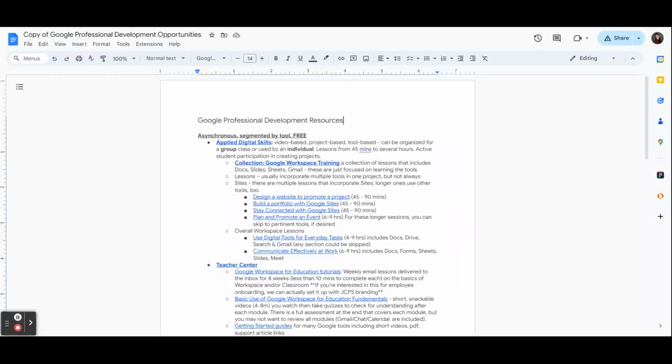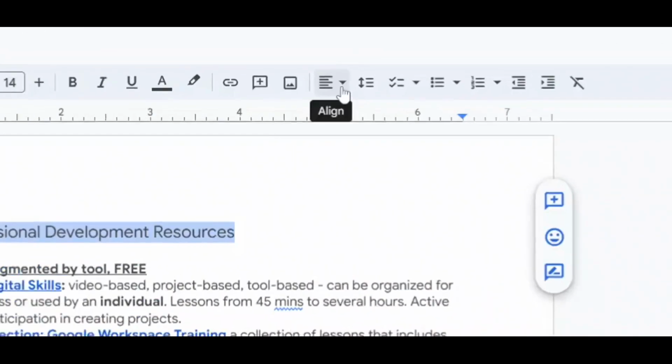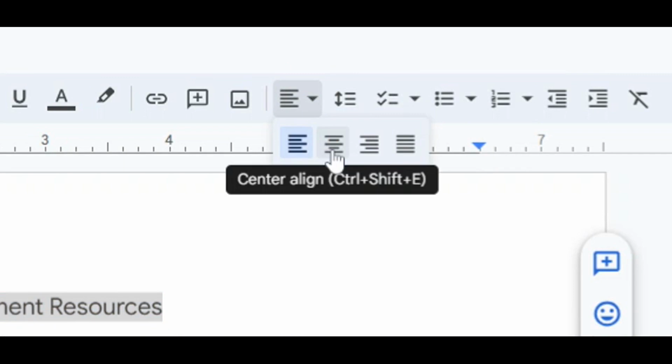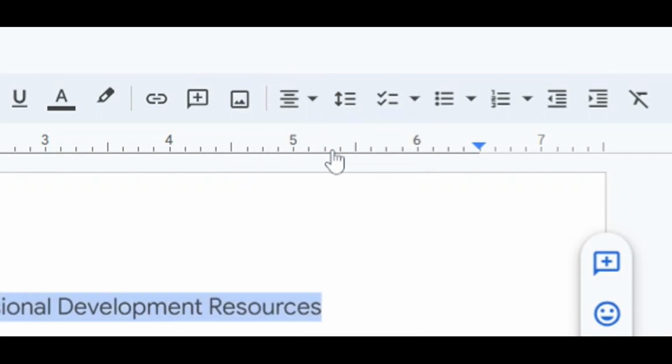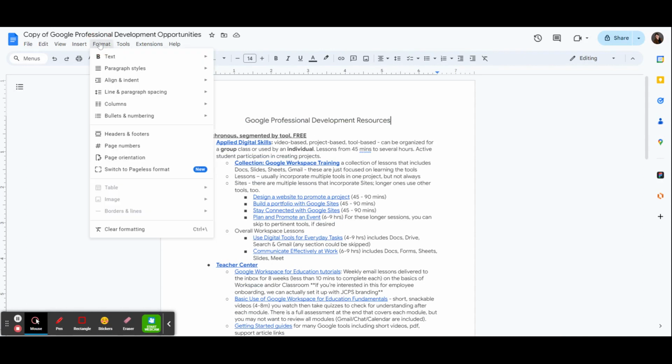When working in Google Docs, it's important that your document is visually appealing. Some ways you can do that is by adjusting the alignment. I'm going to highlight the title and then head up to the toolbar, click on Align, and center align. You can also adjust the formatting by clicking on Format and Align.